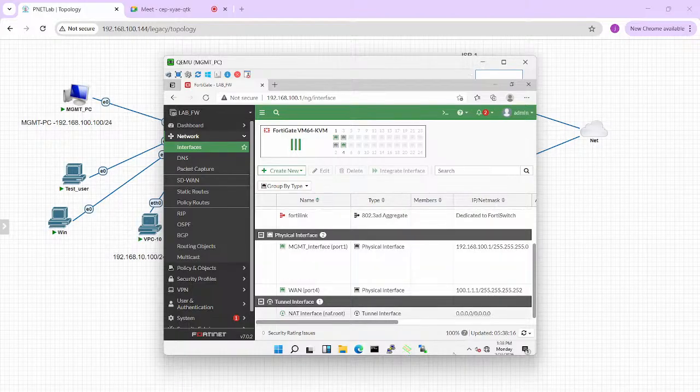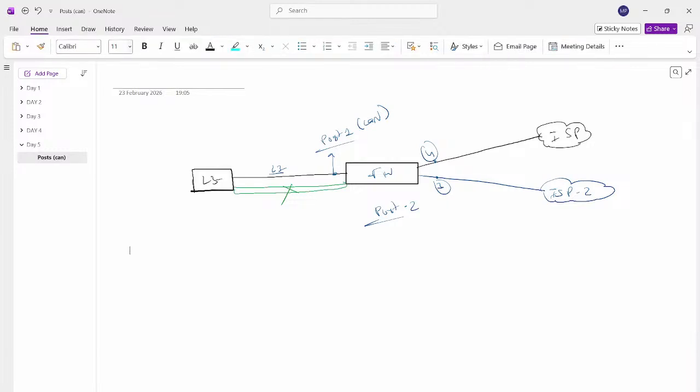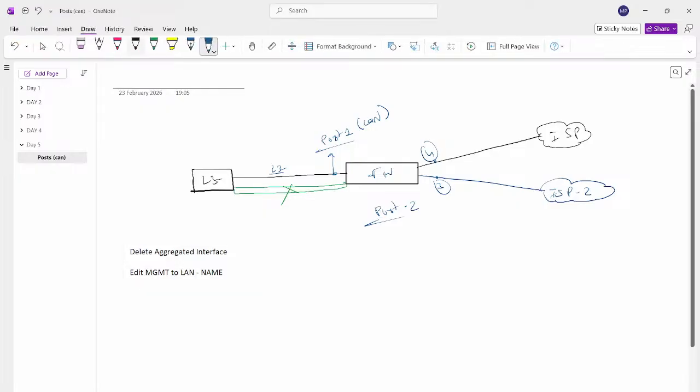So now what all the changes I need to do? Change number 1. Delete aggregated interface, right? Then change number 2. Edit MGMT to LAN. Just a name edit, okay? So to do the first change, suppose I wanted to do this particular change. Delete aggregated interface. Aggregated interface is having a VLAN 10 and a VLAN 20, right?